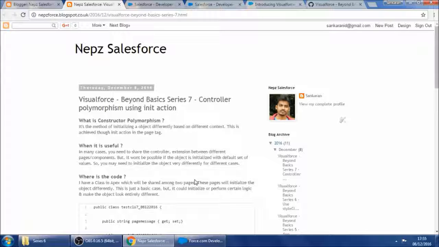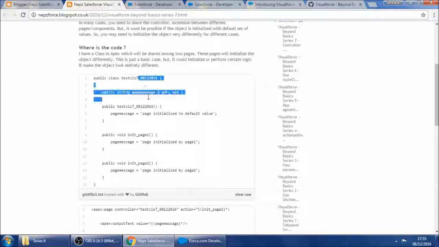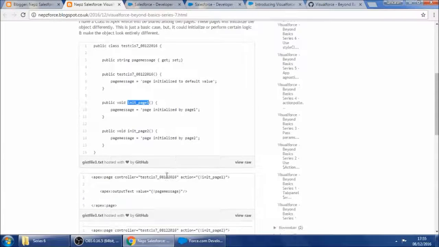Basically, I use it all the time. This is the code for that. This is the class which has two public methods, which will be action methods. Fine, this is a constructor. By default, it initializes with some value, which will be simply ignored because we are going to initialize with different functions separately from different pages.